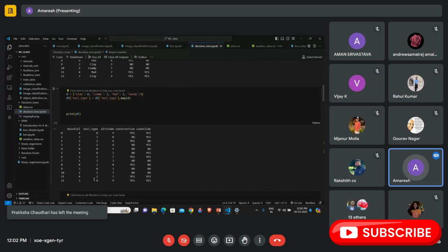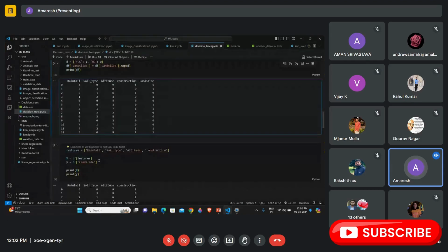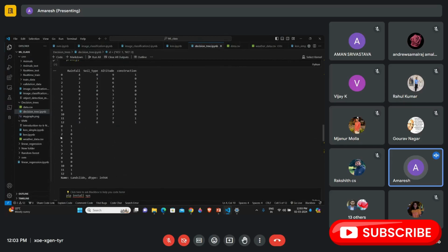Then in the next line, you can see I'm giving the features. Features are rainfall, soil type, altitude, and construction. The independent variables are the features. The landslide is the final output we will get. In X, I'm giving these features, and in Y, I'm giving the landslide output. I just separated the things. Here it is the features, here it is the landslide. This is the index value for both; it is not data, it is the index value. These four things are separated, and the last one, the output, is separated.